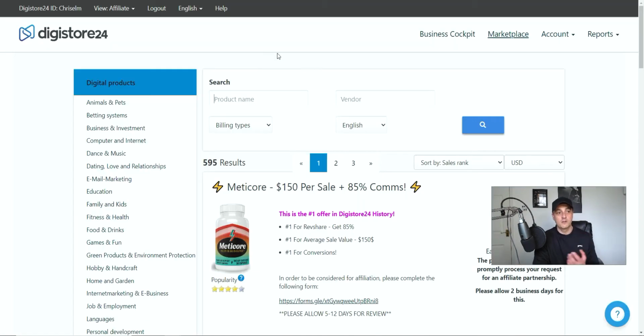And then you want to go to the marketplace, and this is where you will find all your products and services. Now, depending on your niche, obviously, will dictate the kind of product that you'll promote, but there are certain things you need to be aware of when you look at the products and choose your product. So I want to talk about that briefly as well.